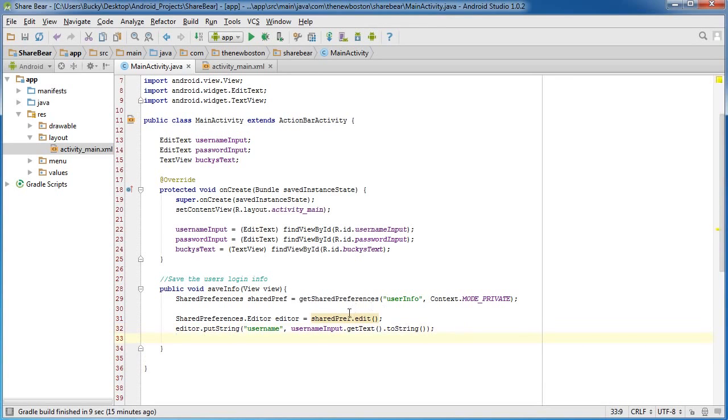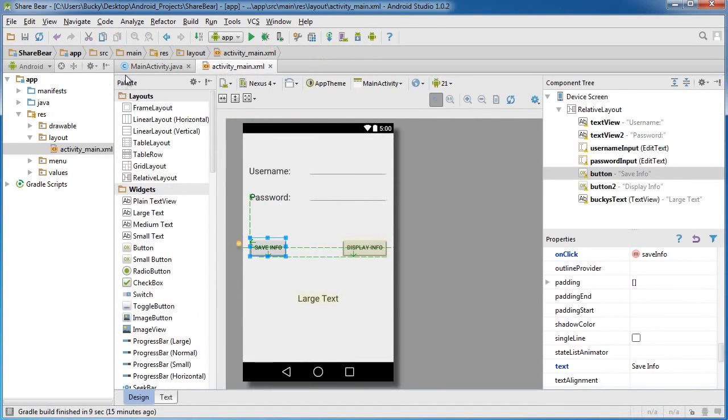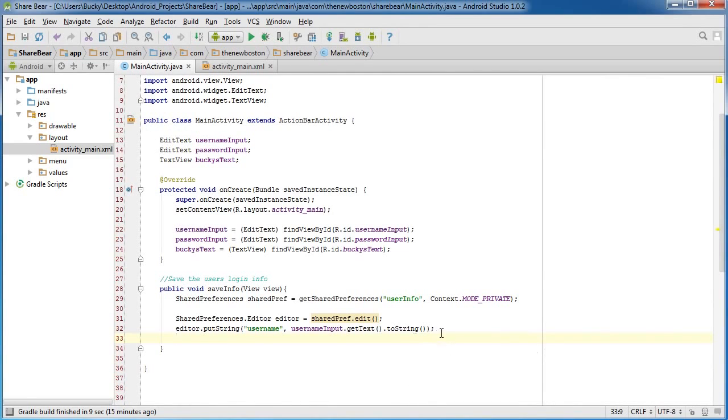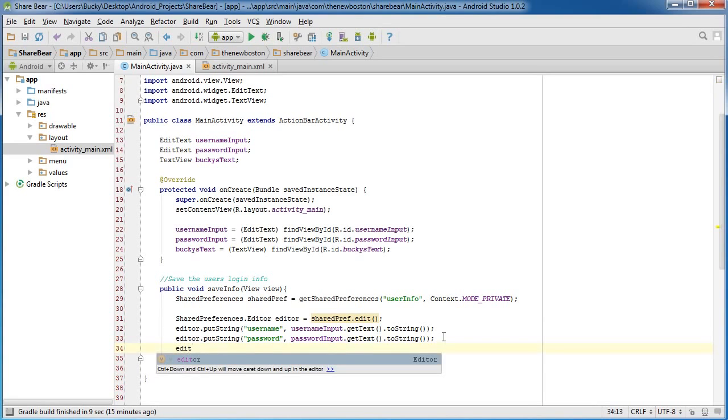But now we have to do the same thing for the password field. So if we actually just copy this, we're going to use that editor to put another string in, and this string, we'll just name it password, and this one is just password input to string. So now we got 2 different variables essentially in our shared preferences file. So in order to actually submit this or have the editor actually write it, you have to write editor.apply. I know it's kind of unnecessary. Well, it's not unnecessary. It kind of looks like an extra step, but hey, that's what Android makes you do.